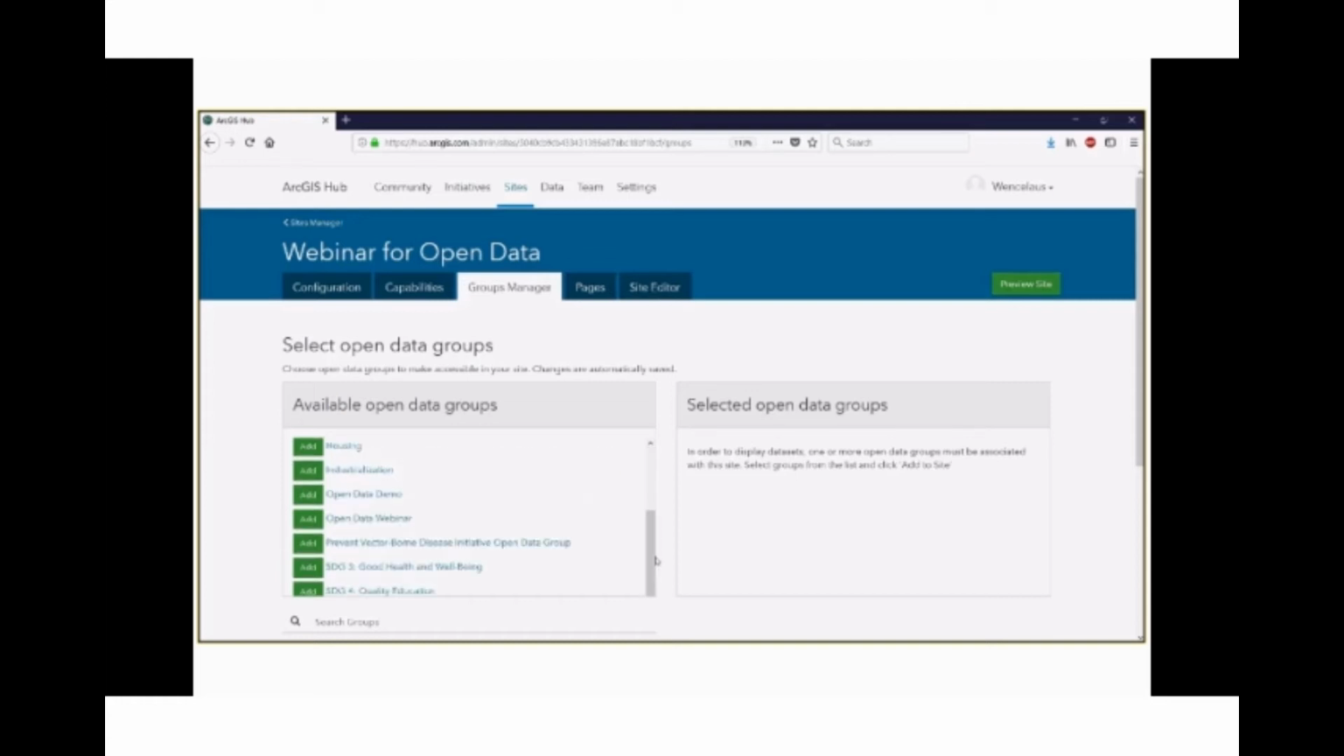Now, remember we created a group called the Open Data Webinar, right? So I'll come here and say, well, I'd like to use this group in my open data site. Add it there. Well, everything that is in this group, open data webinar group, will be accessible on our site. And remember, I have not added anything yet in this group, and we are going to look at that in just a minute. So what is in our open data webinar group?